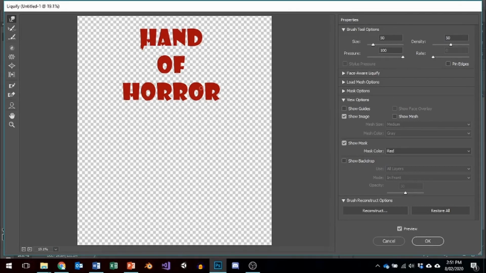Alright, so we'll just resize the brush. This should work. And all I'm doing is really just trying to create this drippy effect of blood running off the text. And trying to keep a consistent angle, all that kind of stuff. Doesn't look great, but you know, you're the artists, I am not.